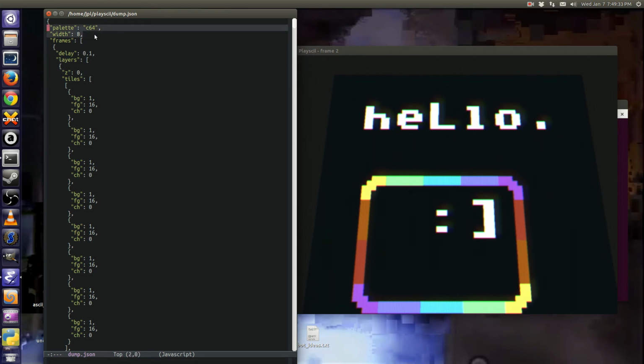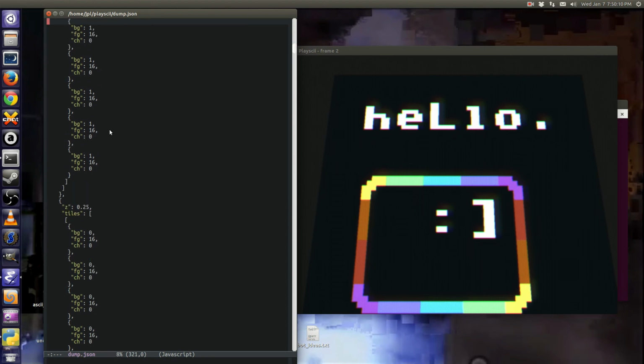A given file is going to save some things about it, like its dimensions and the palette with which it was created, and then a list of its frames and the value for each layer in each frame. Each tile is really just a background color, a foreground color, and a character. These are all just indices, right? Index 0 is the top left corner in the character sheet, and all these values ultimately end up doing what they do in the vertex and pixel shader.